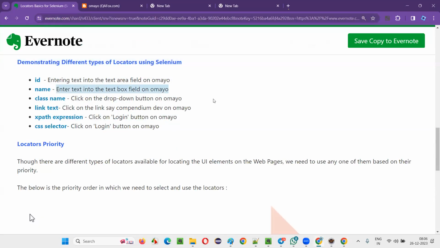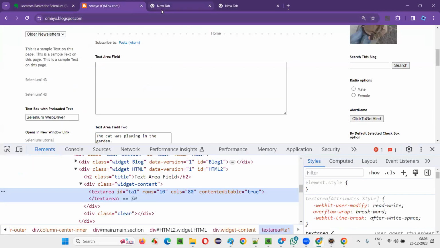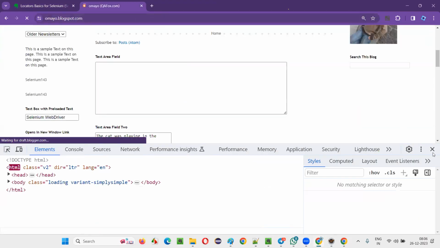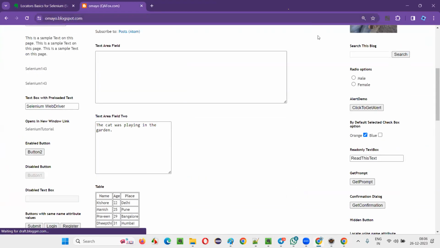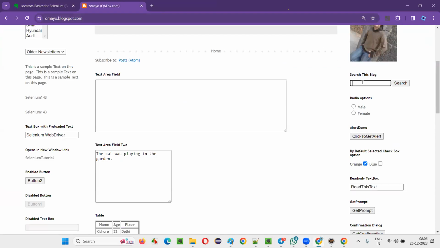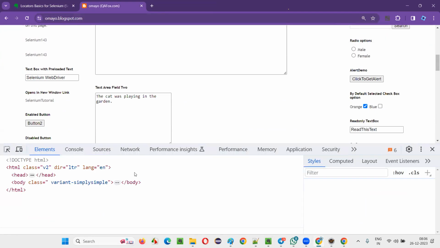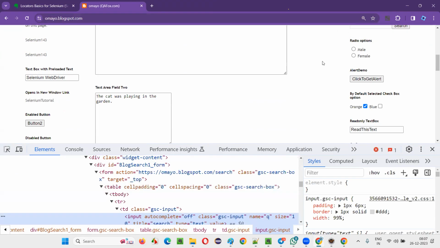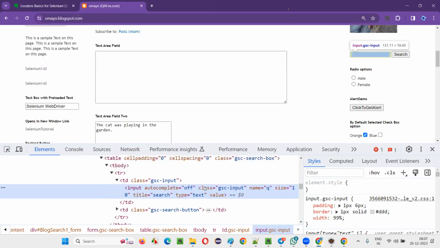Enter text into the text box field on Omeo. Okay, this is the application, guys. In this application, what I want to do is after going to the application URL page, there is one text box field here. You can see there is a search text box field here. I would like to enter my name into the search text box field here. Okay, right click, inspect the search text box field, and this is HTML code. If you clearly observe this HTML code of this search box field, ID is not there. You see, next type of locator, name is there.